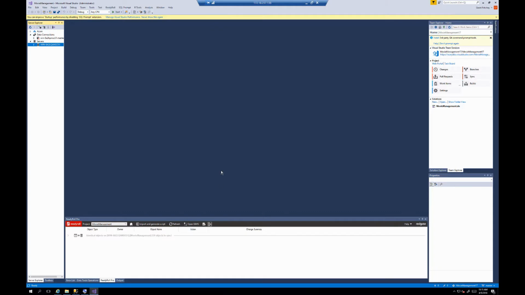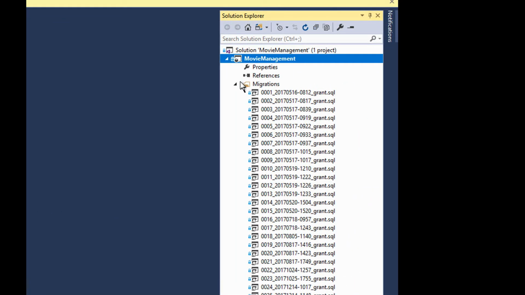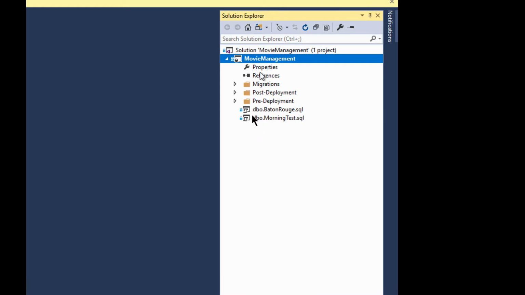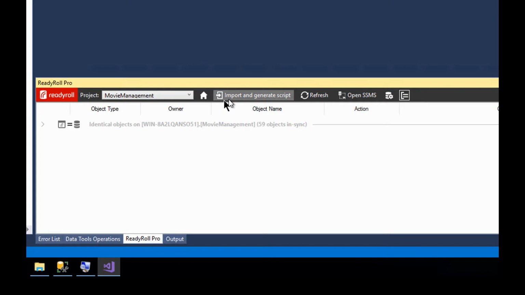Now, here's how it works. Back here we have Visual Studio. Take a look at the solution. We've got a whole series of scripts and stuff defining this project called Movie Management. And the Movie Management project is a ReadyRoll project. And so we can see that we've connected up the project, Movie Management. It's in ReadyRoll. You can connect up ReadyRoll and get it going. ReadyRoll is built into Visual Studio Enterprise, so you can download it and install it if you've got that level of support.